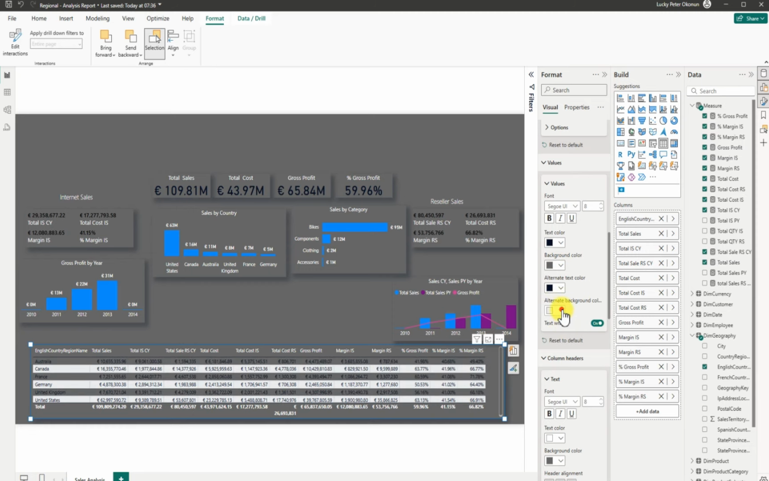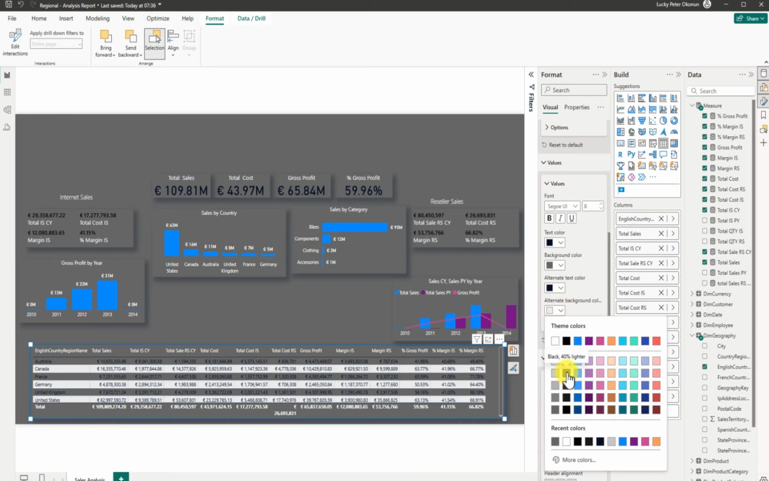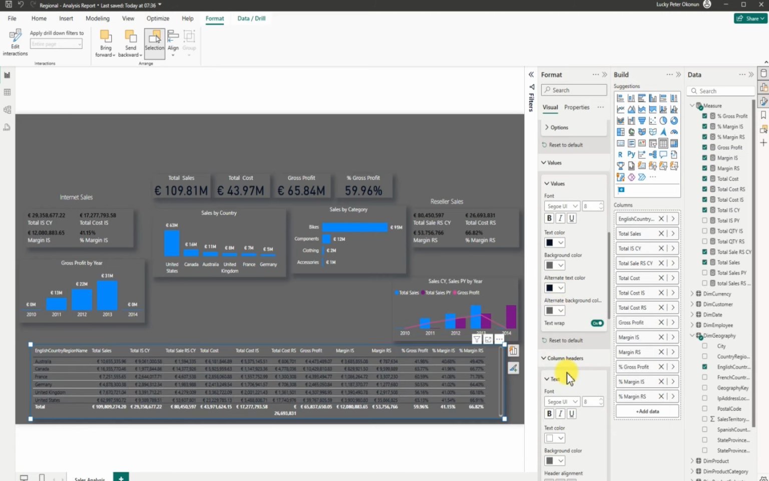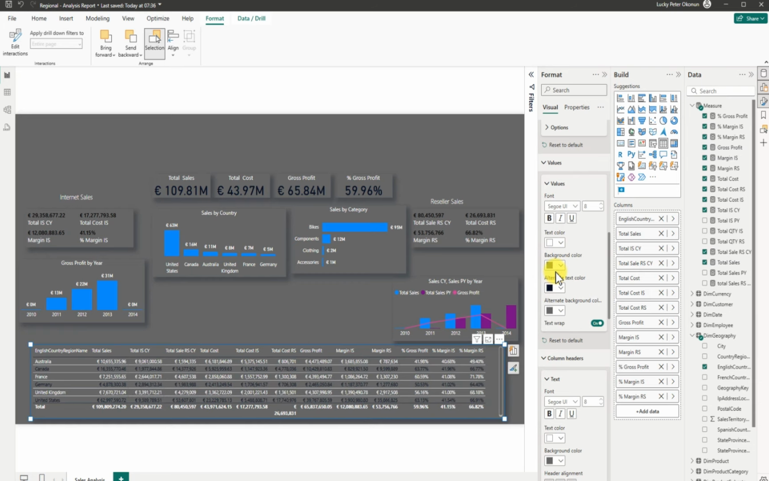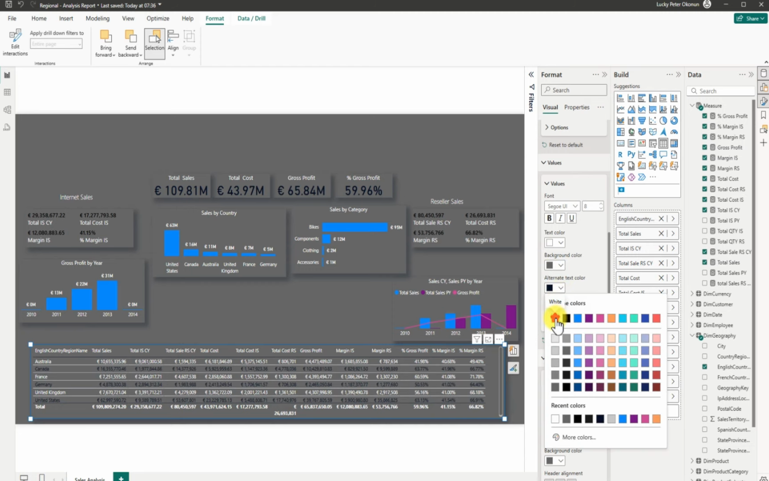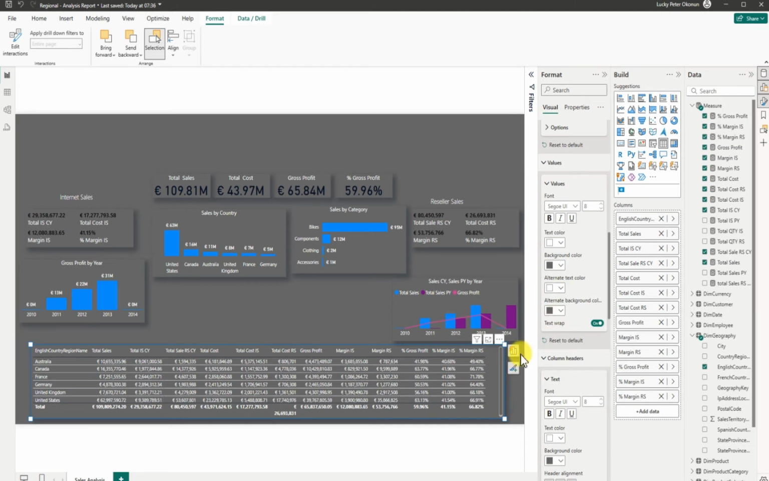Then we go back to alternate background. We're still going to have this as well. Then we're going to have our text color to be white. Then alternative text to be white as well. So we have one line here that is black. Then what we are actually going to do, let's go back to the grid.